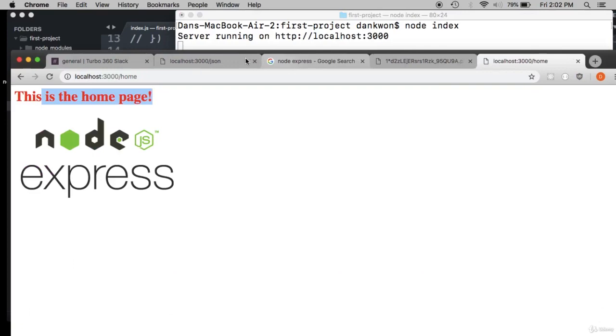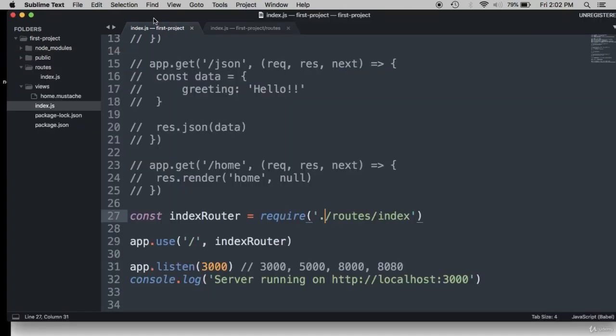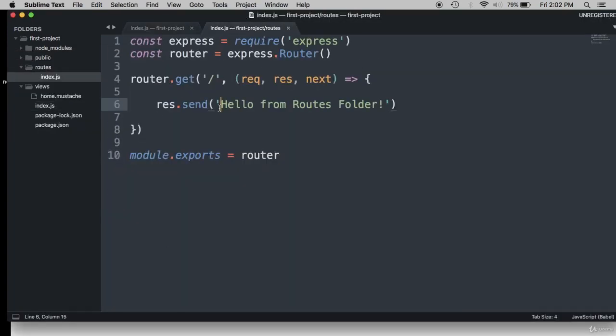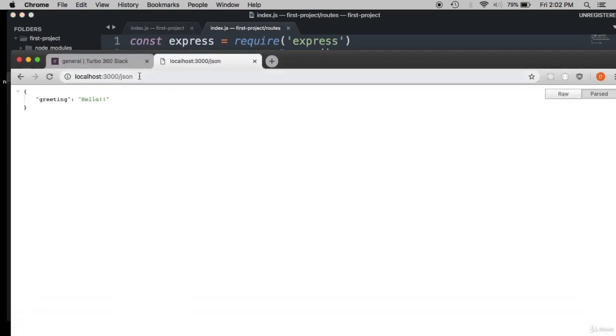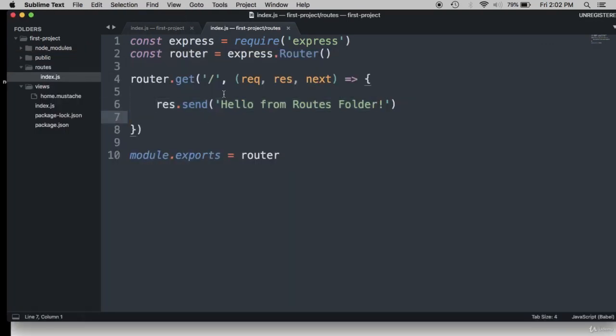So going back to our project, we should now hope to see hello from routes folder when I go to the home page. So let's try that. And here we go. And that's it. So now we are using the routes folder to respond to requests.